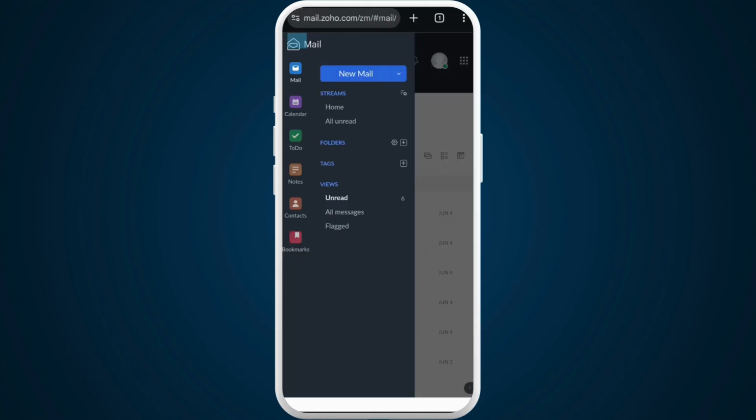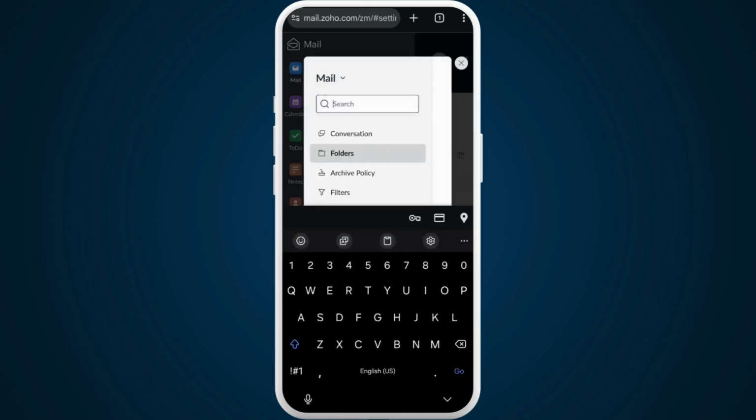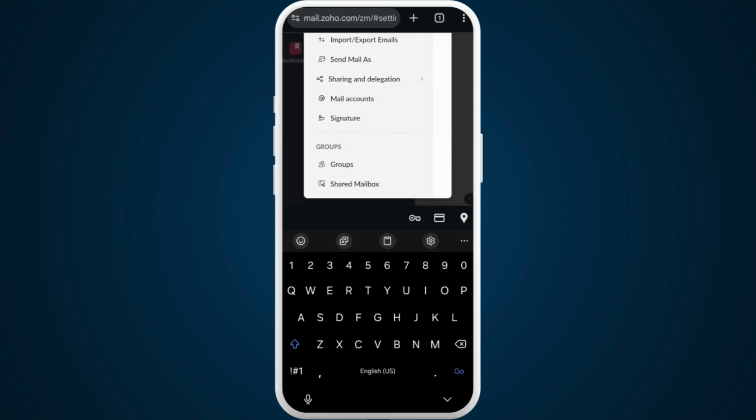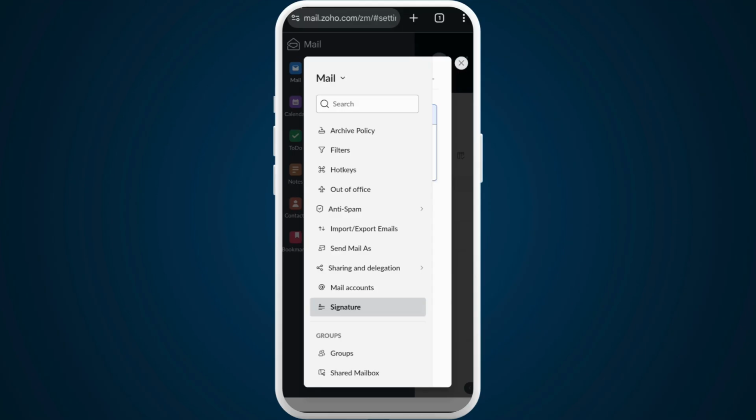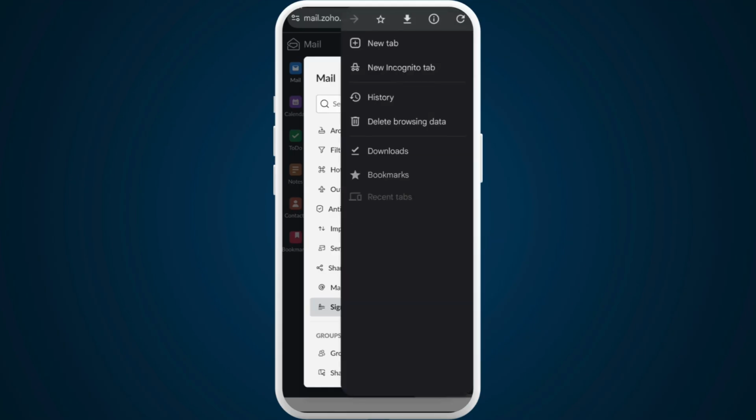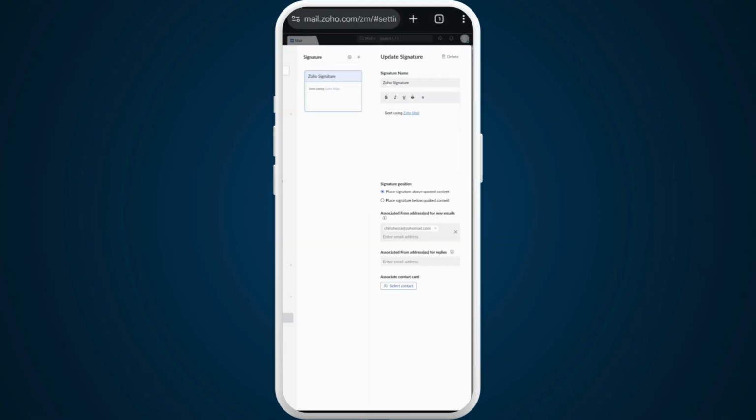Here in the top left, you can see the three lines icon. Tap on it. Now you can see the settings icon over here. Tap on it. Now scroll down to the bottom. And over here you can see the signature option. Tap on it. If it is not visible for you, you can turn on the desktop site mode. It will open up the signature page like this.